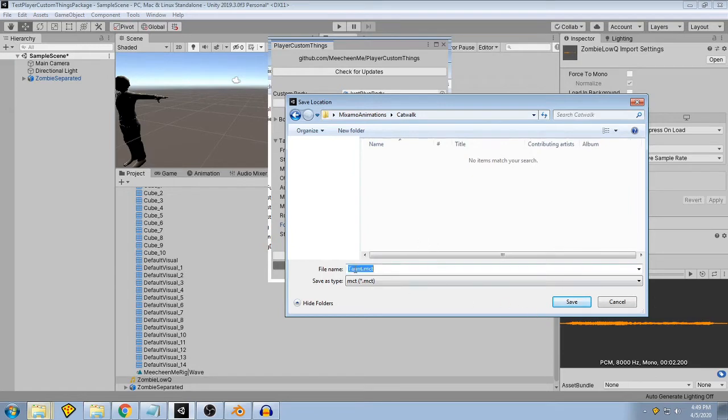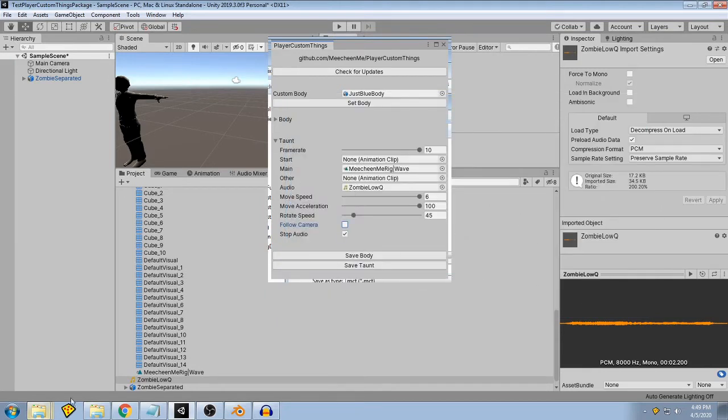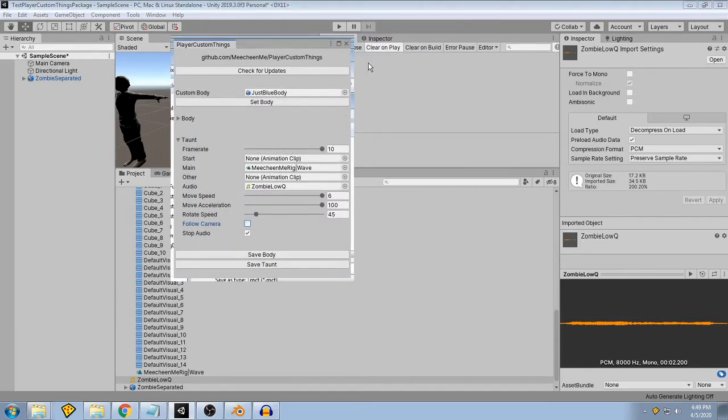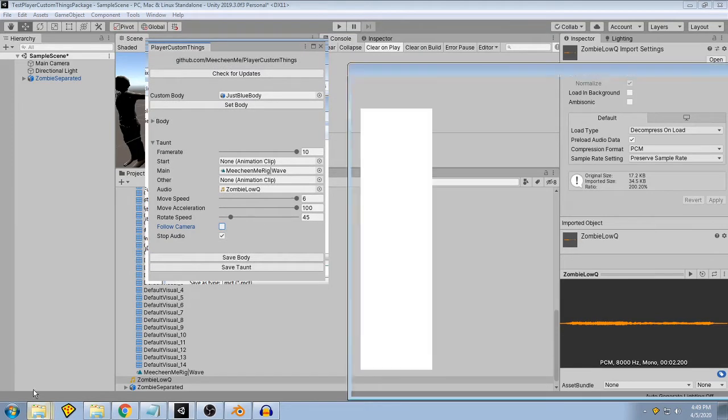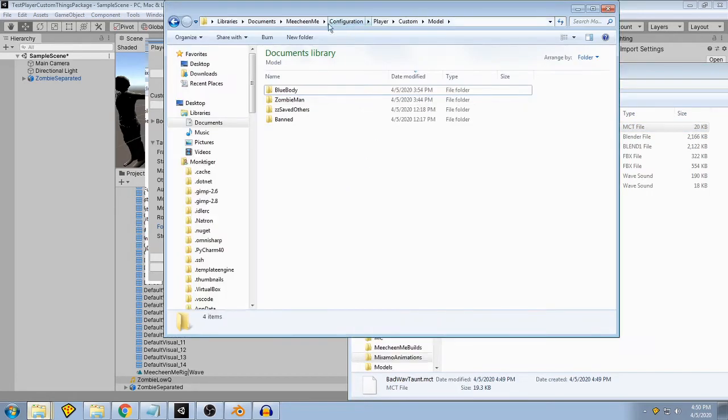Just save it here for now. Bad wave taunt. And no errors, no warning, so that's good. It's bad wave taunt right here. I'll copy that. I'll go to my MeecheenMe folder.